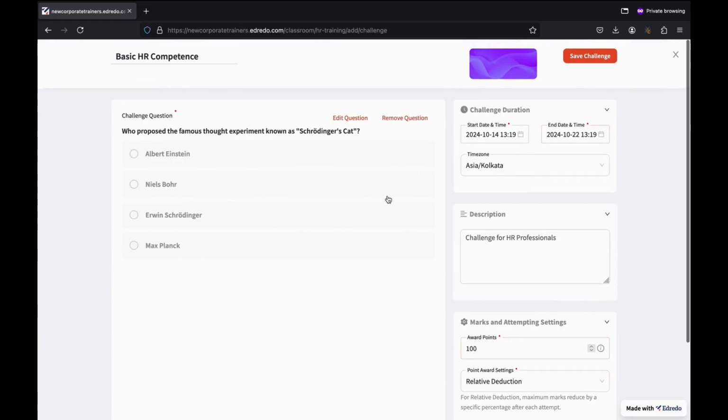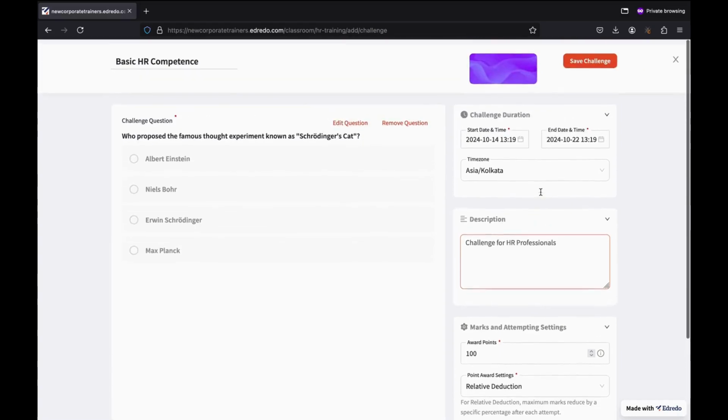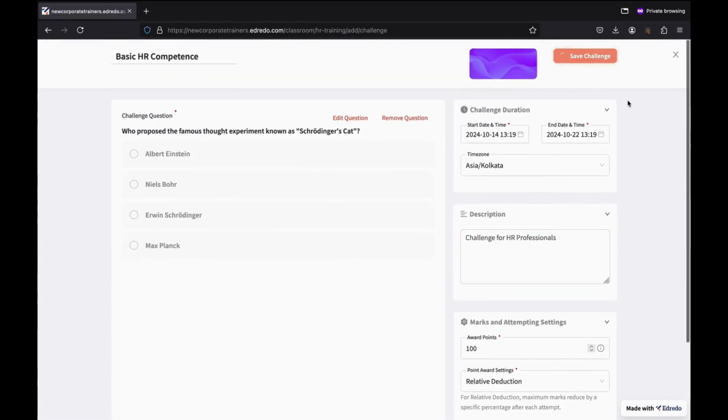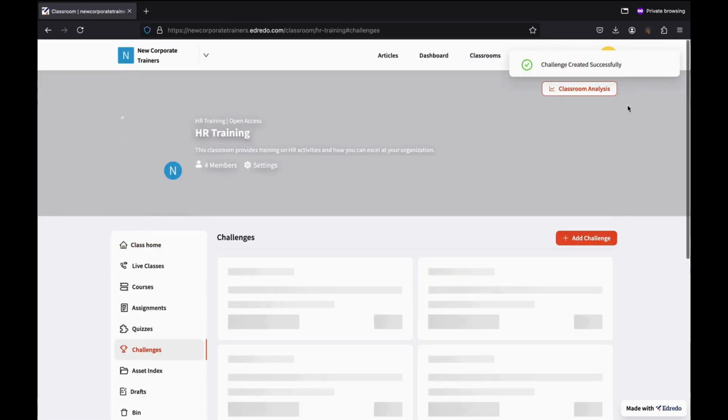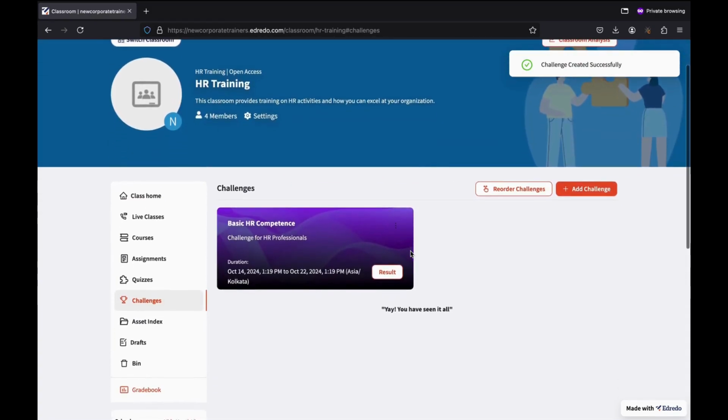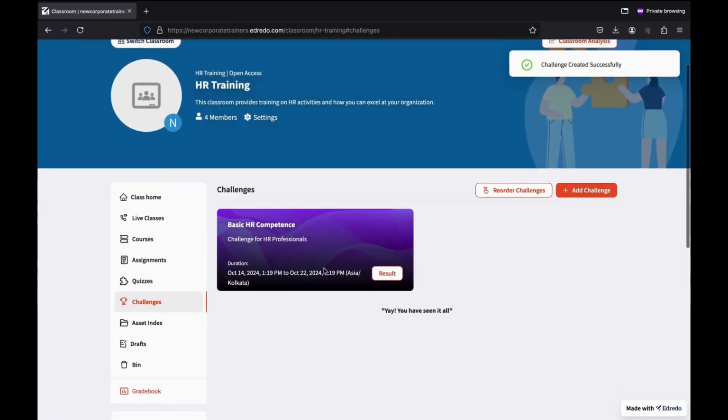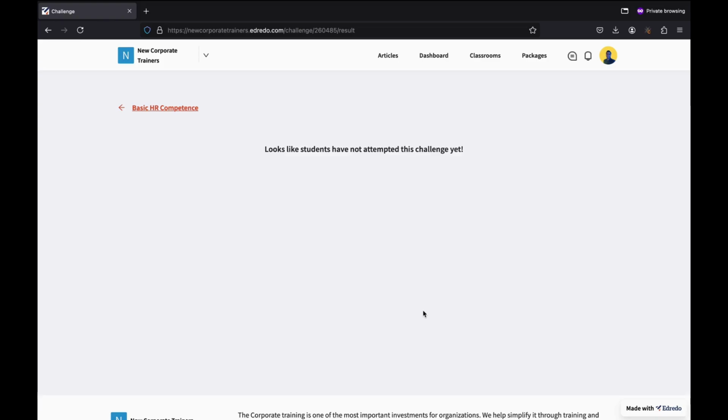One thing that I would like to mention here is that inside challenges, we can only add multiple choice and numerical questions. That's the limitation that they have. So after we are done adding all the details, let's click Save Challenge. And our challenge is created successfully. Now, if you want to see the results of the challenge, let's click here. So right now we can see that no student has attempted this challenge yet.